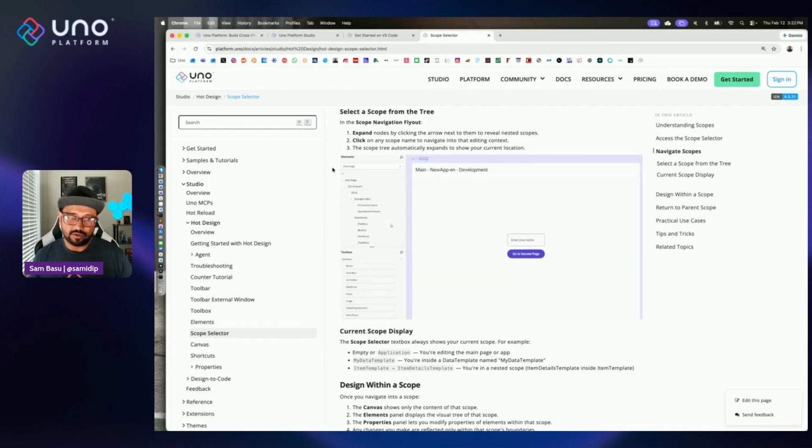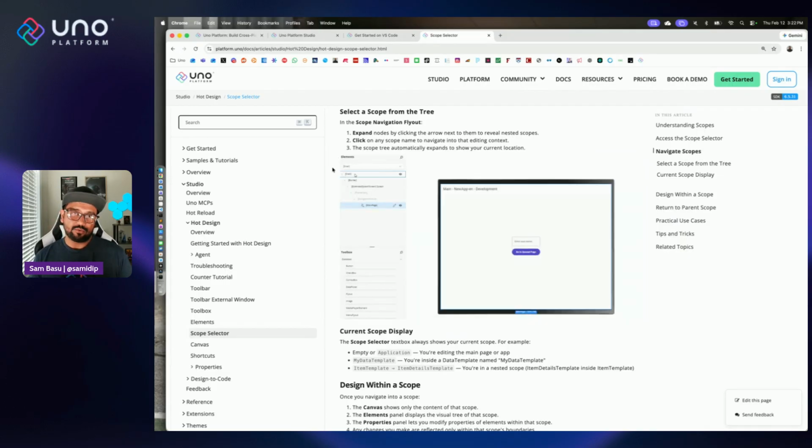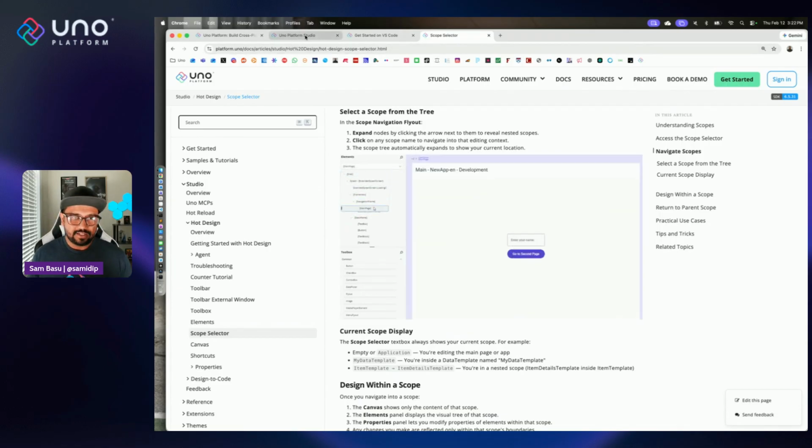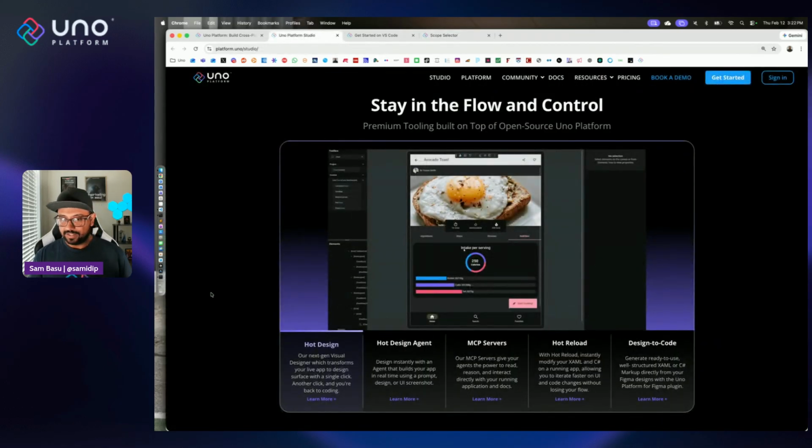And again, if you are already using Uno Platform and you're looking at the latest release, just know that we updated the UX here a little bit to make things a little bit clearer. All right, so that's it. Take a look at Uno Platform Studio. We got hot design and hot reload working seamlessly for you for modern .NET cross-platform apps.